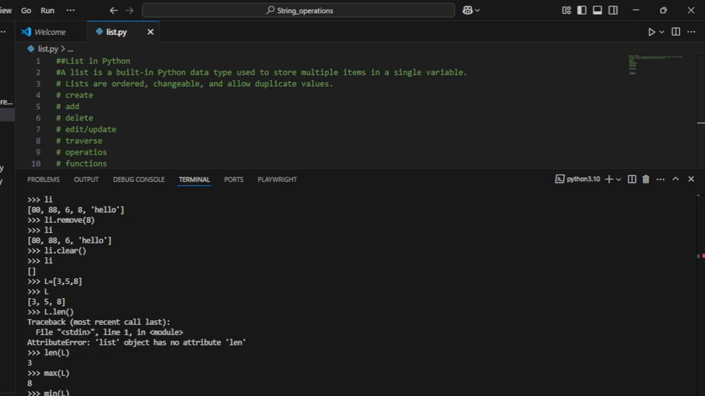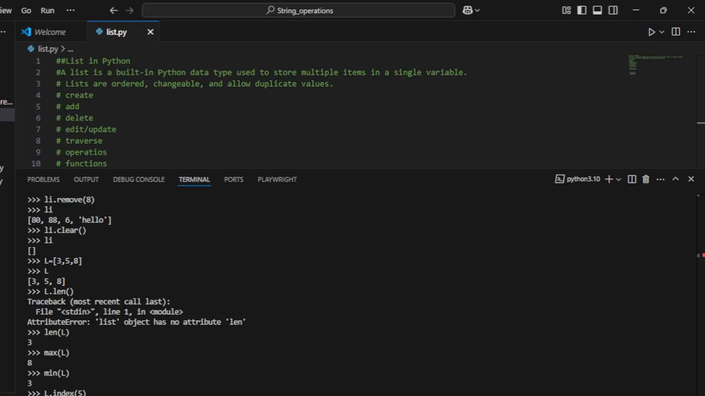And if we want to find the index of any element, we can also do that. Index of 5, we have index number 1 because it is at index number 1. So these are functions which we have in the list. There are many more functions which you can go through.